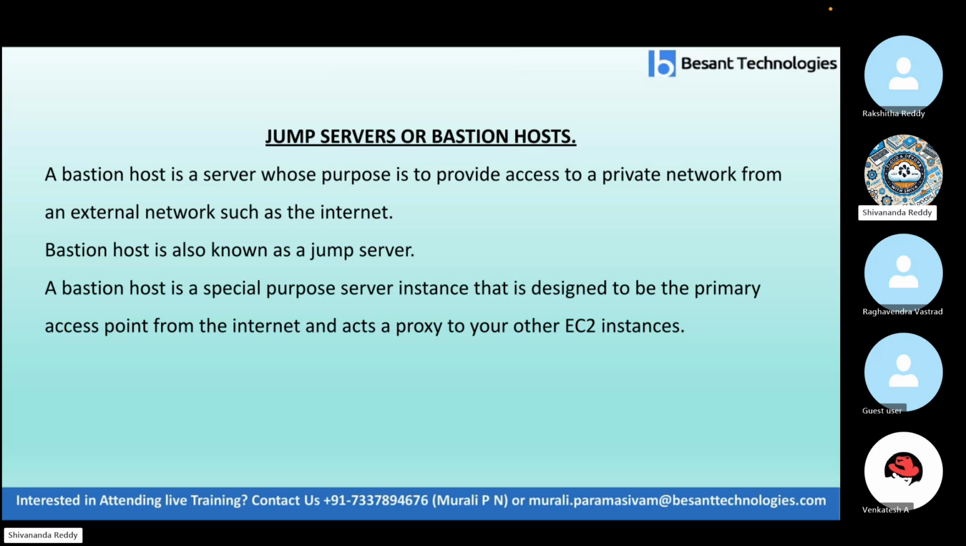So using the internet, generally two servers are there, right? One is a public server, another one is a private server. First we need to log into the public server. Once you are logged in, inside that we can access the private server. That is called a Bastion host.